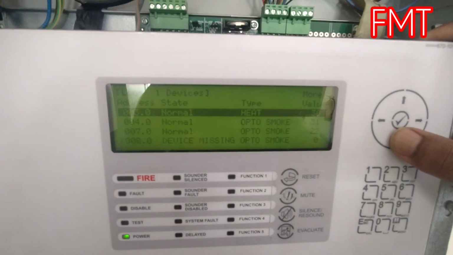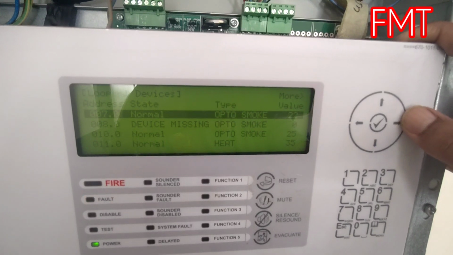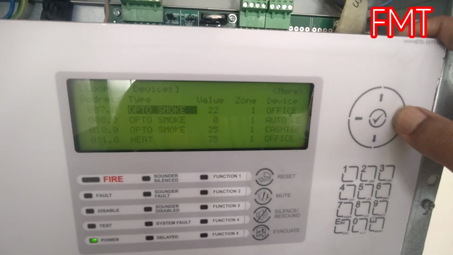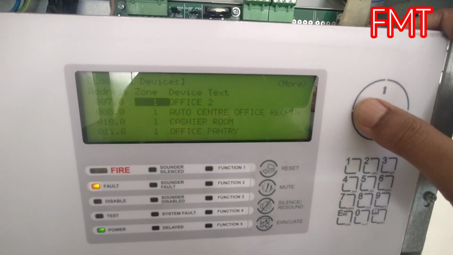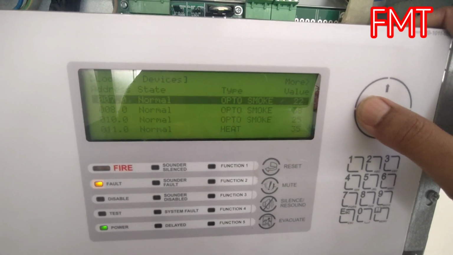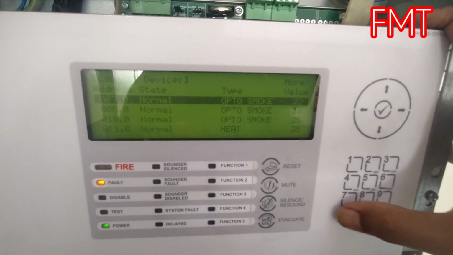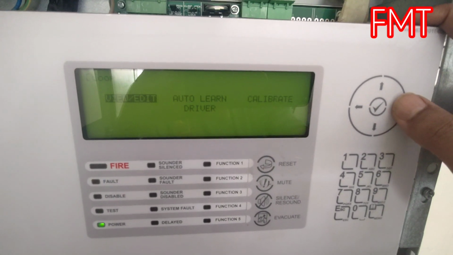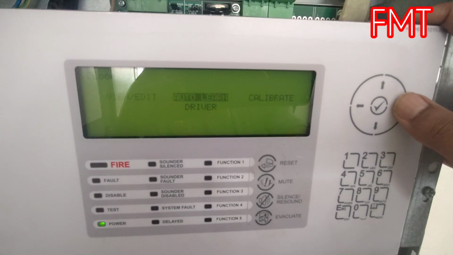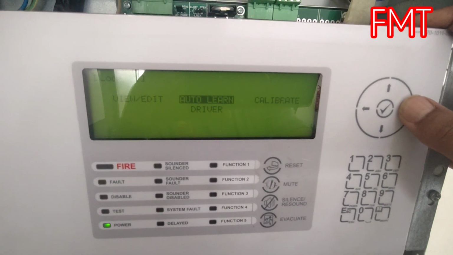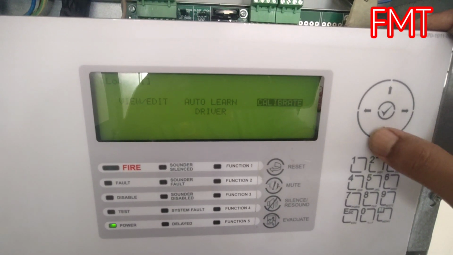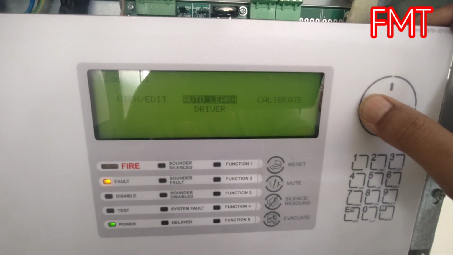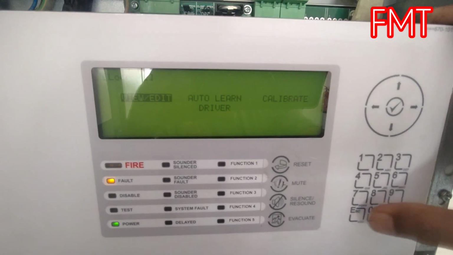See device missing, normal, normal, device missing, optical, value, and location. Like this you can check how many devices are available in the loop and what they are. And auto learn, calibrate, driver, it is programming, but we will make a video for this in another video: how to program, how to learn, and how to put the labeling in the device.